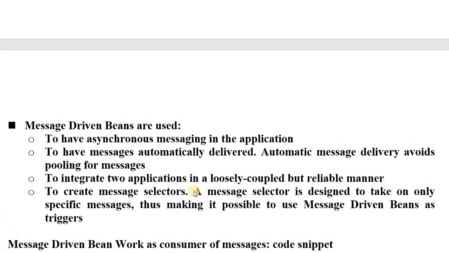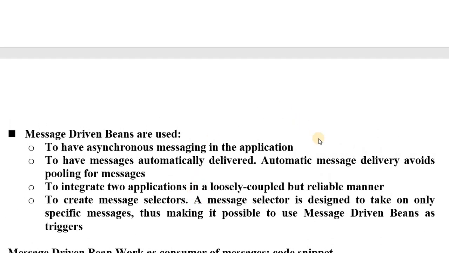When will I use message driven beans? When I want to have asynchronous messaging in my application, when I need to have messages automatically delivered, and when I want to integrate two applications in a loosely coupled but reliable manner. The two applications should be able to communicate with each other.